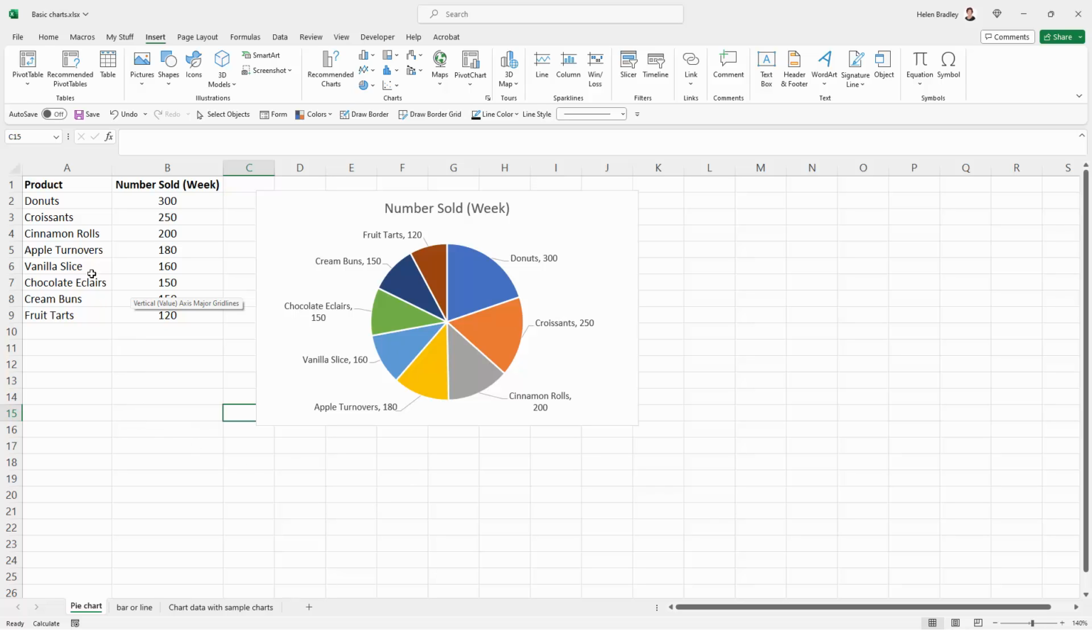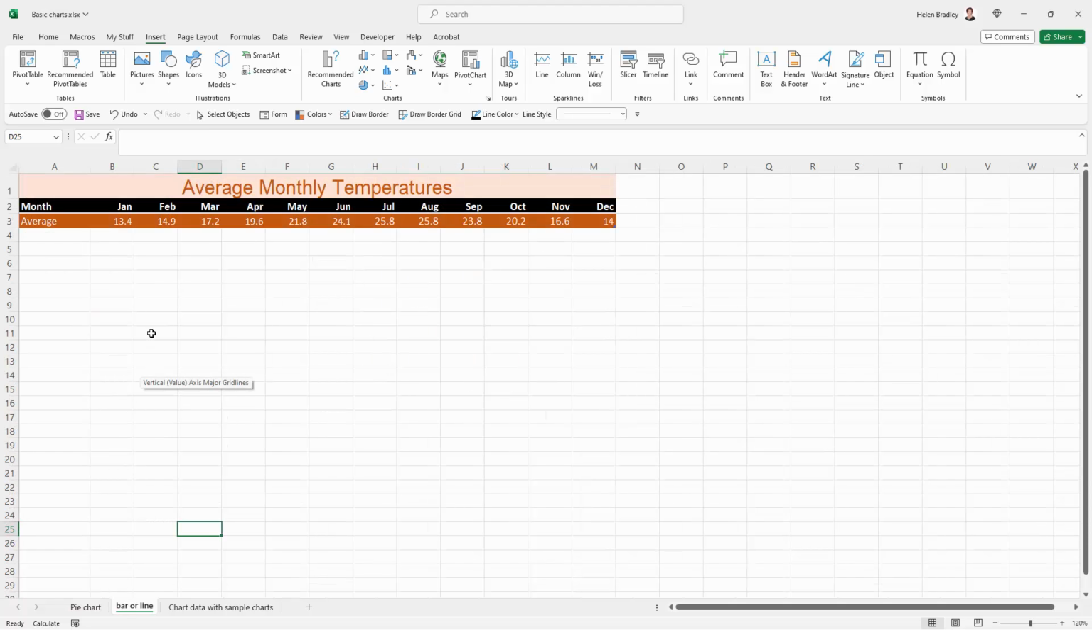Now we're going to see some data that's similar to this, but where a pie chart just isn't going to work. Let's have a look at this. This is the average monthly temperatures for a location. So we've got months and temperatures, but you would never use a pie chart for this. Instead, some sort of column chart or a line chart would be a better choice.